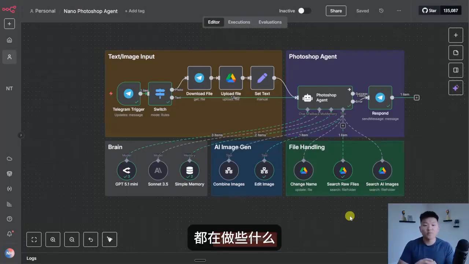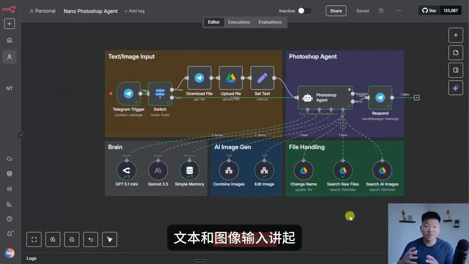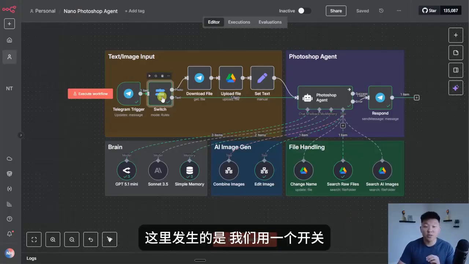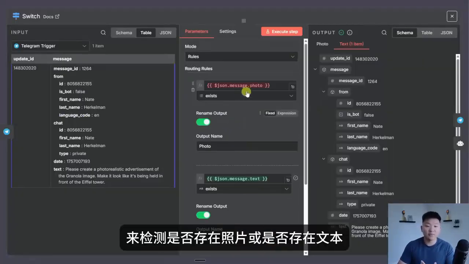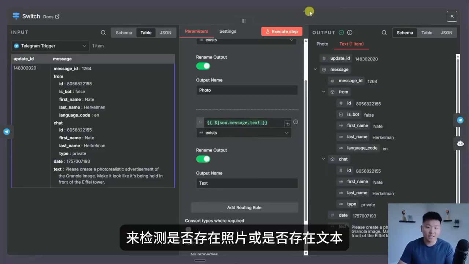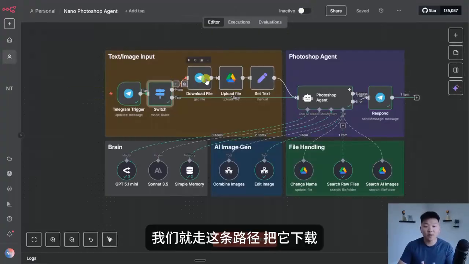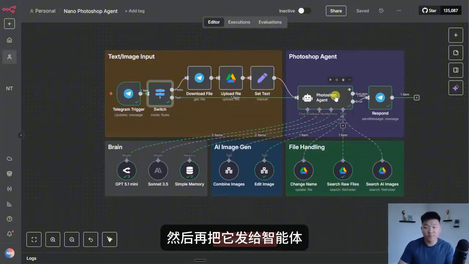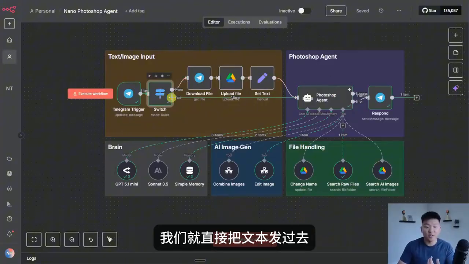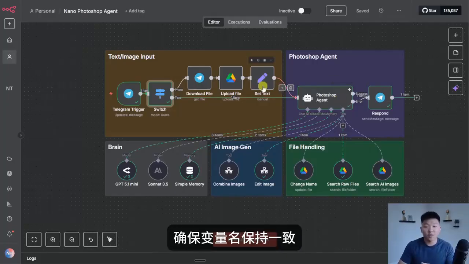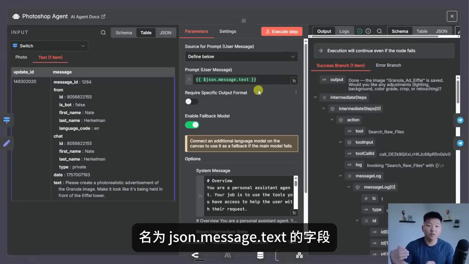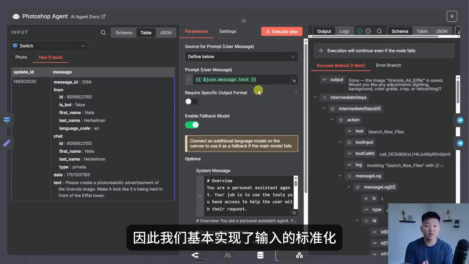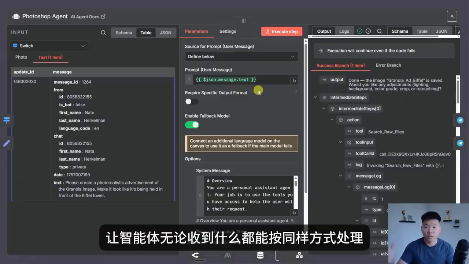But anyways, now that you guys have seen how this works, let's start to dive into what's going on with all of these nodes. So the first thing I'm going to start off with is the text to image input. What happens here is we're using a switch basically to detect if a photo exists or if text exists. And if photo exists, we go up this way where we download it, upload it to Google Drive, and then we shoot that off to the agent. But if text exists, then we just shoot the text straight away. But what we have to do is make sure that the variables are the same so that it's always coming through in a field called json.message.text. So we basically just standardize the input so the agent looks at it no matter what comes through.